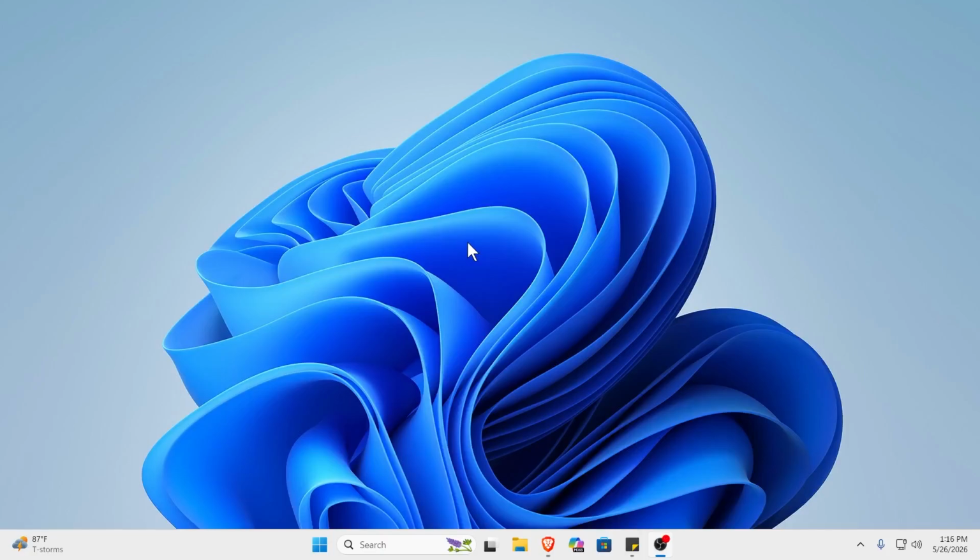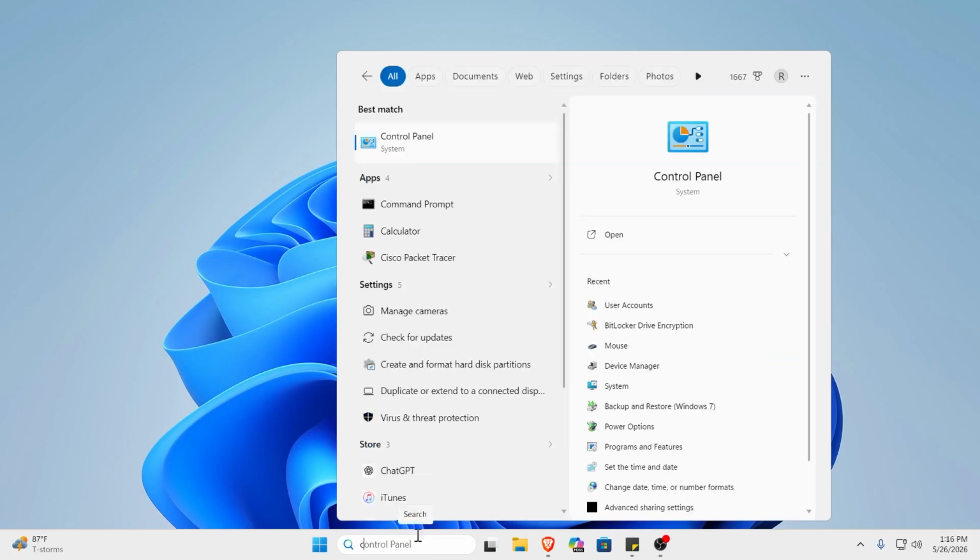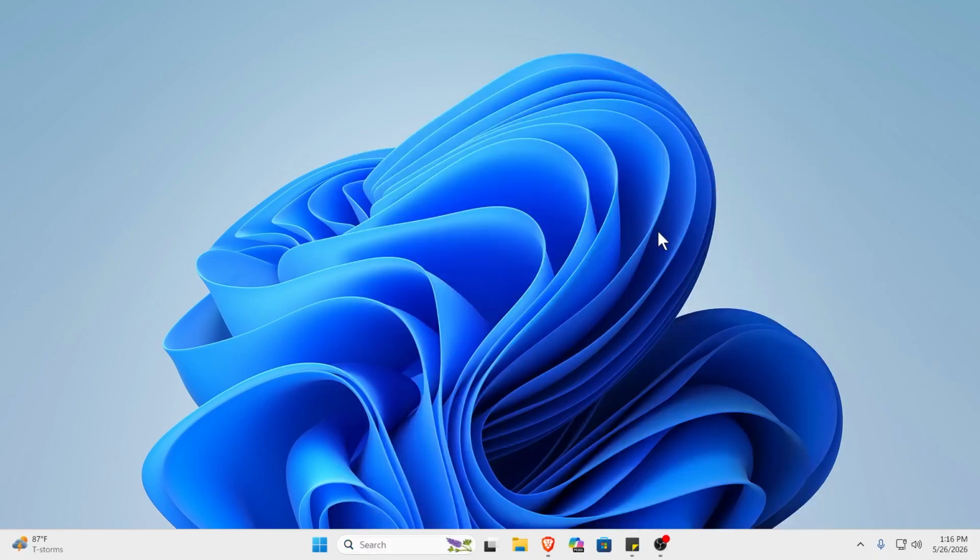In today's video, I'll show you how to create a local account on your Windows 11 laptop or desktop computer. So at first, what you have to do is just go to your search and open up Control Panel. Search for Control Panel and then just open it up.